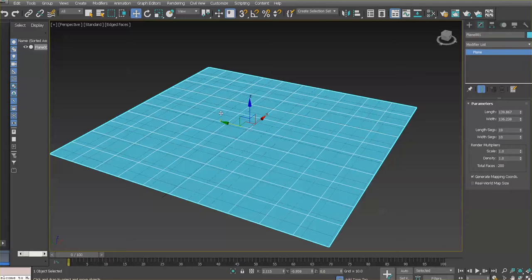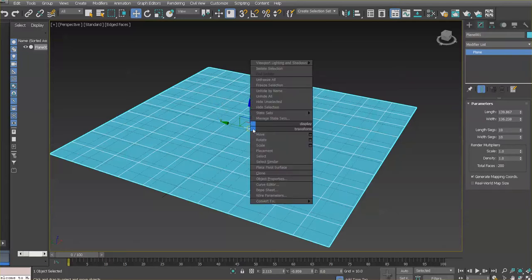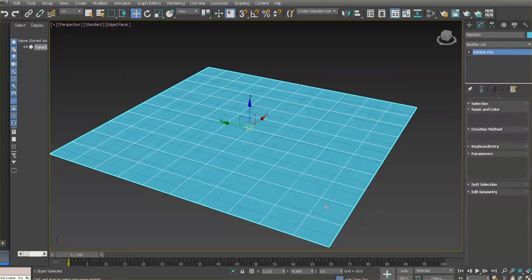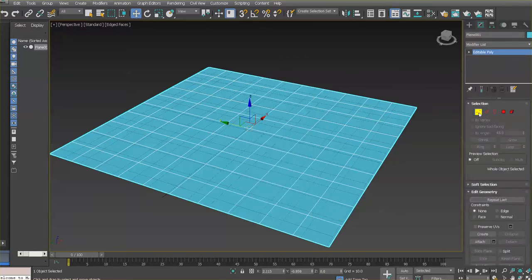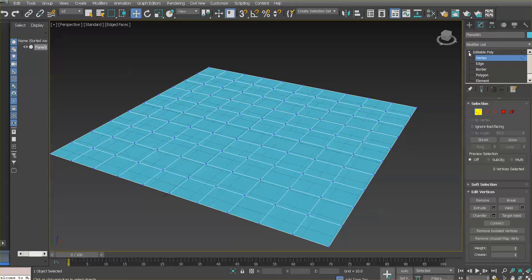The simplest way for me is to right click and convert to Editable Poly, and over there you've got the vertex level, which you can access there or here, and on there you can now start moving points. Notice how, as I move these, the vertices are responding very sharp.